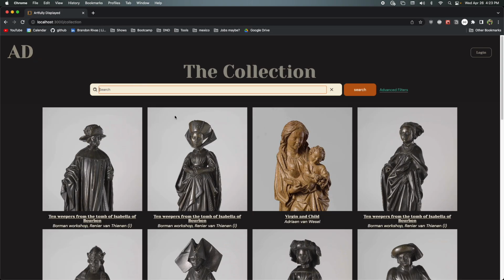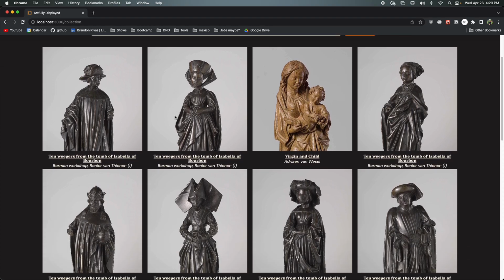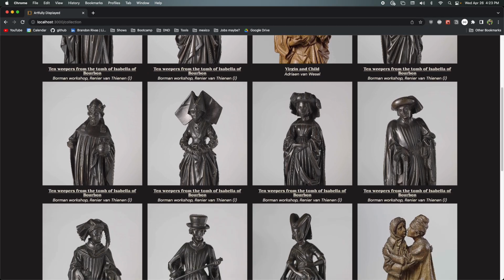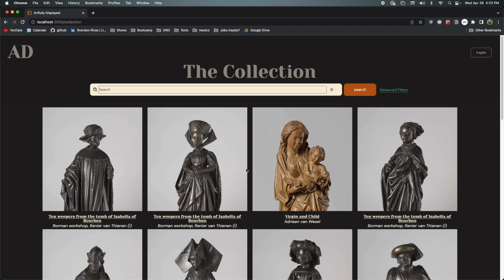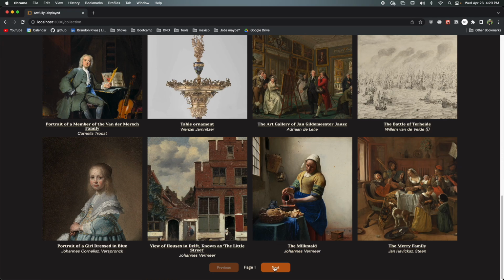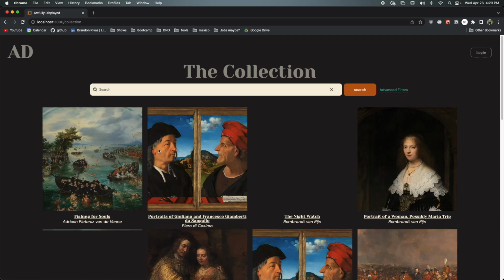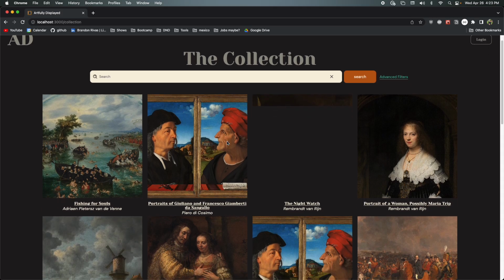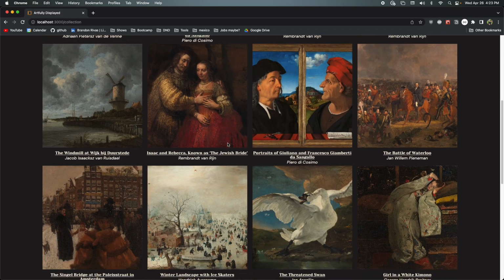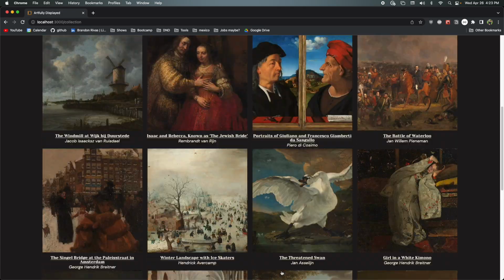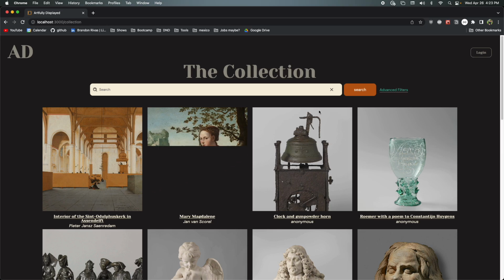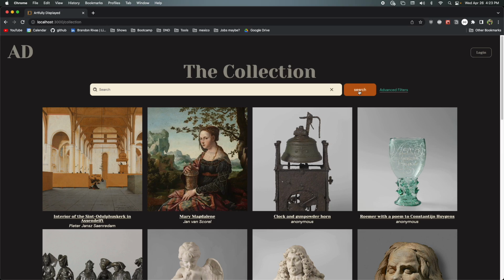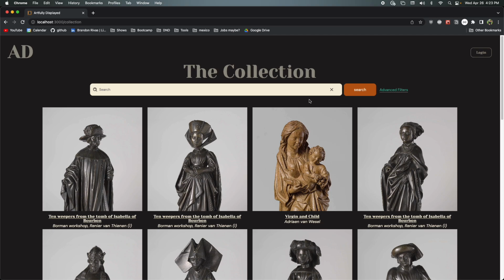And this will fetch objects through a RESTful API, the Rijksmuseum API that is available online, and this will fetch 20 objects per page, provided randomly through the API. So that's just some pagination that's available, and it'll scroll up and bring you to the top of the page for each page. And we can actually reset the pagination here if we just click the X and then search, and it'll bring them back to page 1.